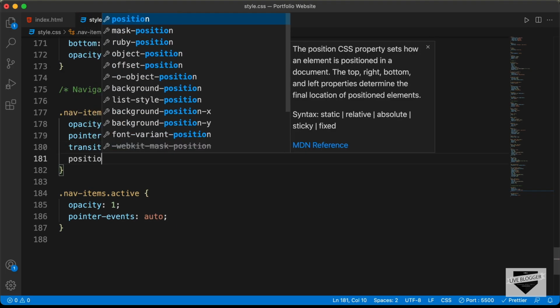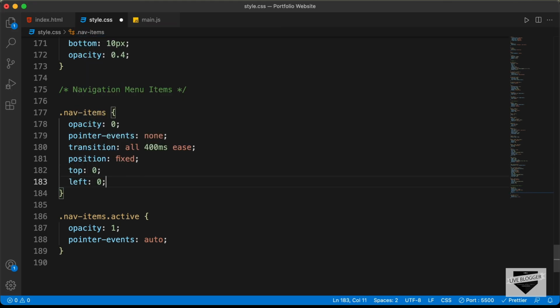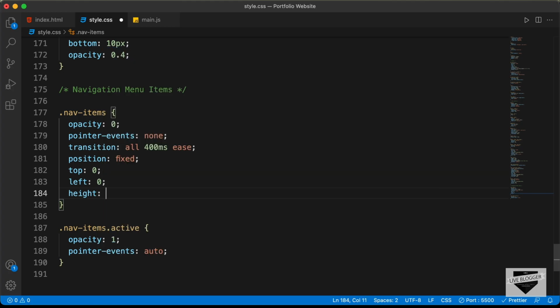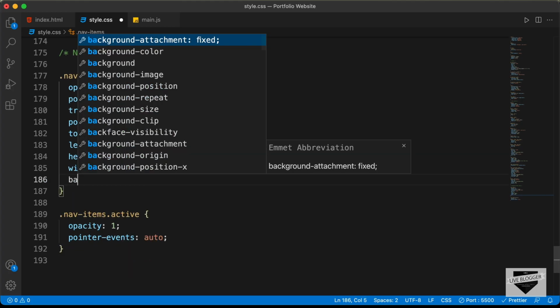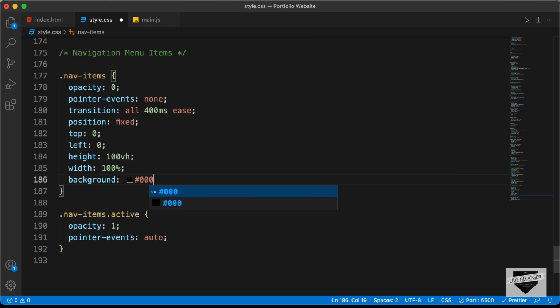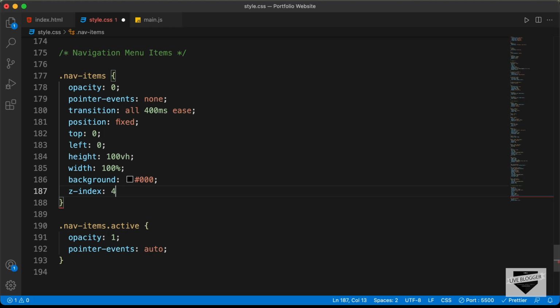Alright, now let's set the position to fixed, and we'll set the top position to 0 and the left position to 0. And we'll set the height to 100 viewport height and the width to 100%. And we'll also set a background color of black. And we also need to set a z-index of a higher value, so let's type 400. And now we can see we have the menu items displayed over here.